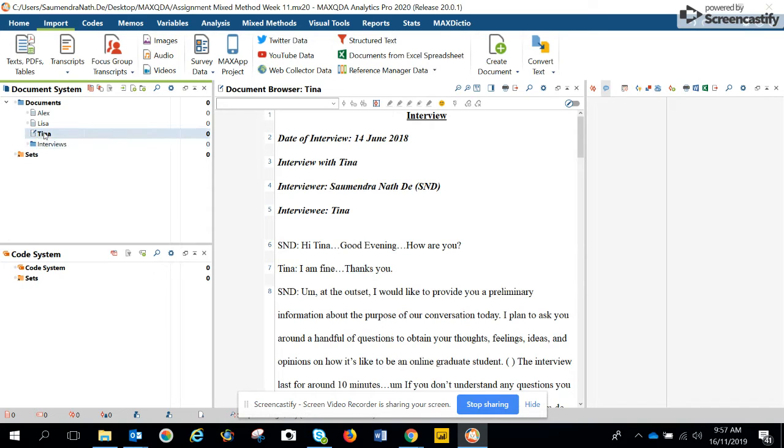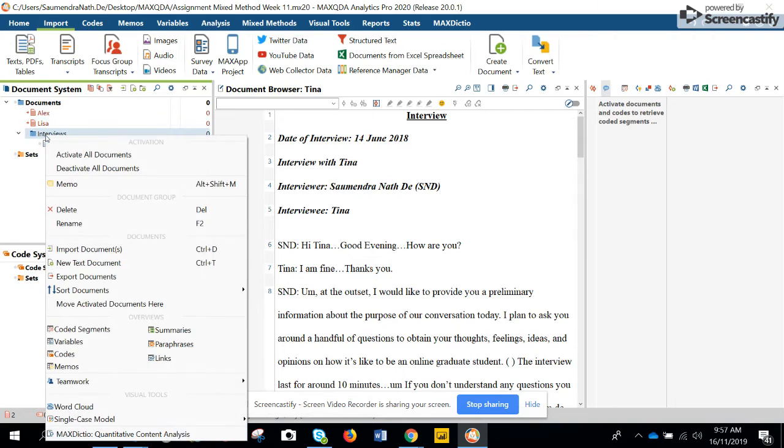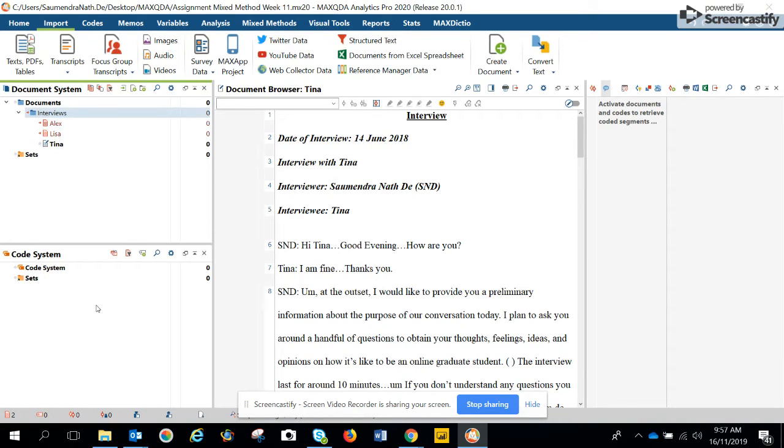The way to move them is we can just drag and drop, or the other way of moving it is like this. So you can move all of them together, move activated documents here. So we have activated all the documents and moved them all at a time. So all the interviews are within the interview group folder. This is a good way to organize the data.